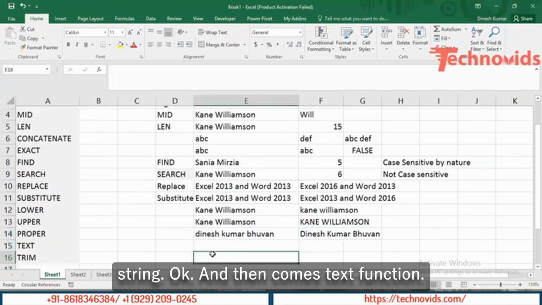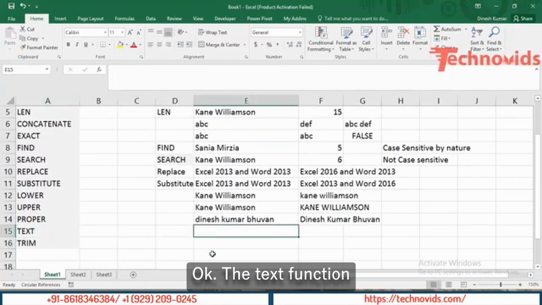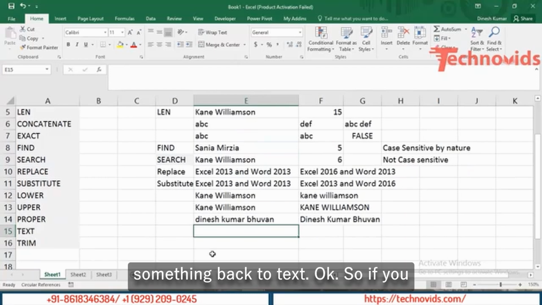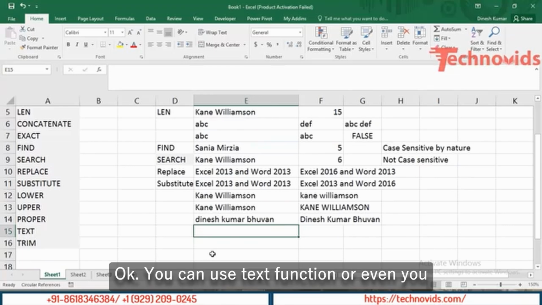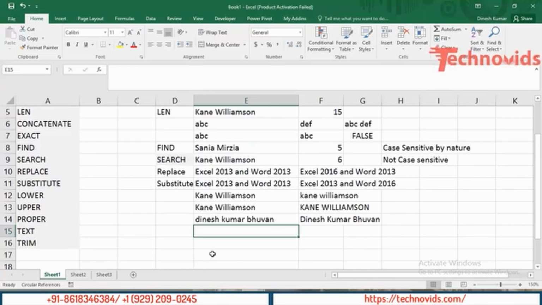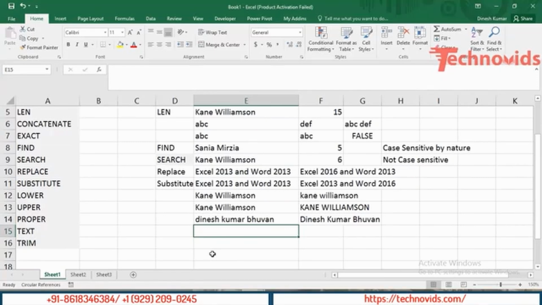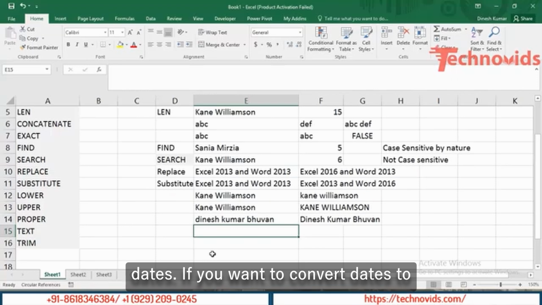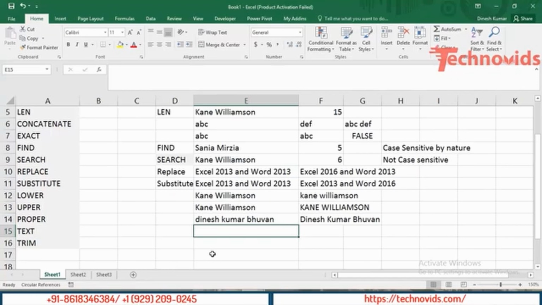Okay, and then comes the text function. The text function is basically used to convert something back to text. So if you have a number and you want to convert it to a string, you can use the text function. Mostly we use the text function for dates. If you want to convert dates to text, then we go for the text function.